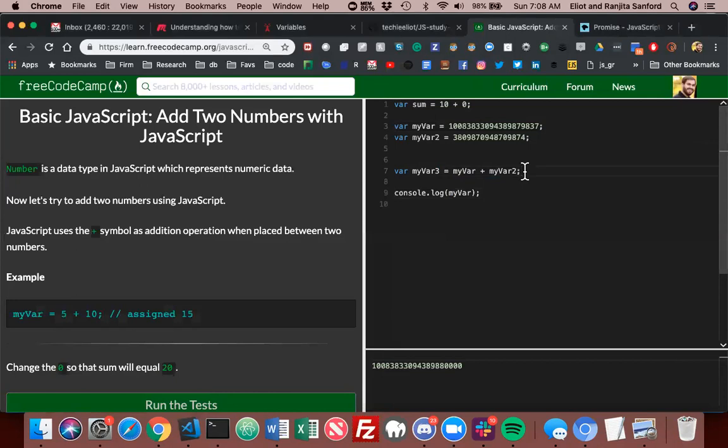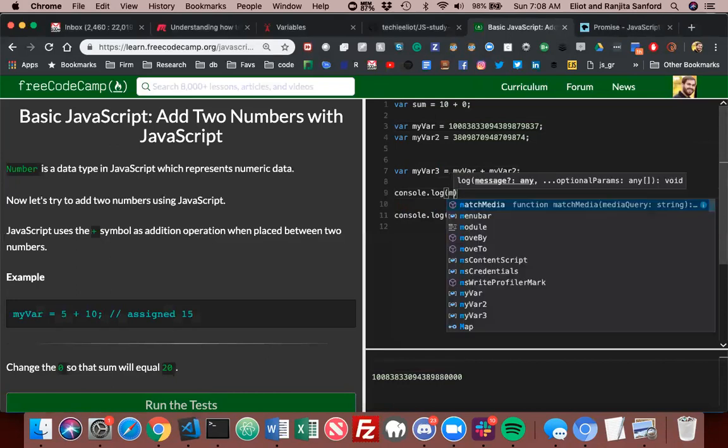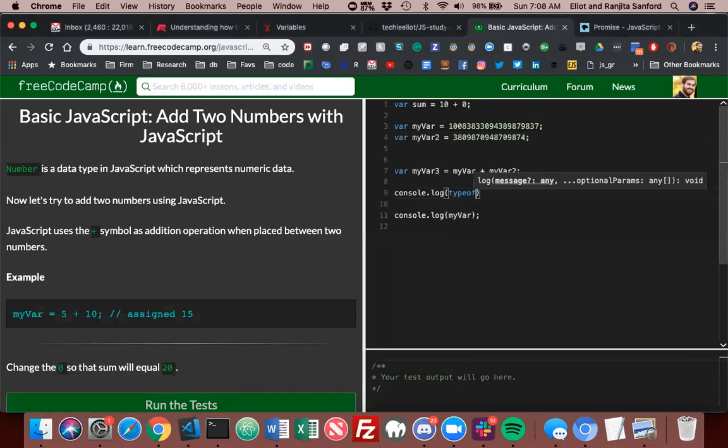So I think it just comes down to the type. Console log. I think it's just the type of for my bars. It knows that it's a number because it has all numeric values. But yeah, I think it's about the type. Yeah, it's about the type of the variable.